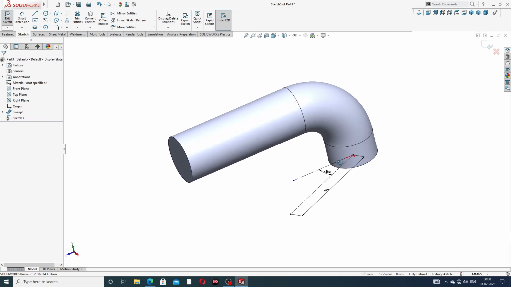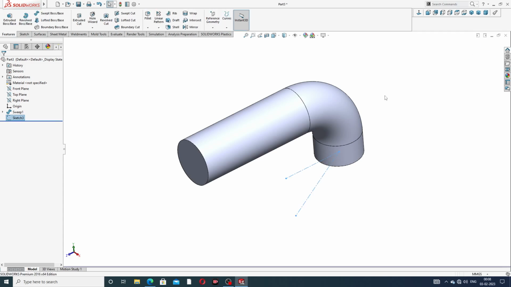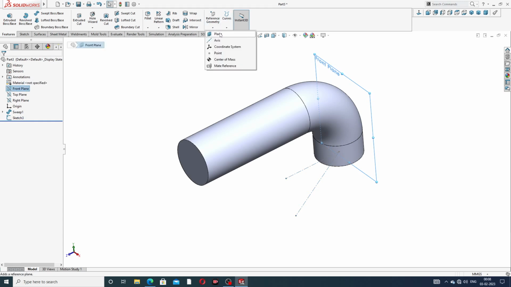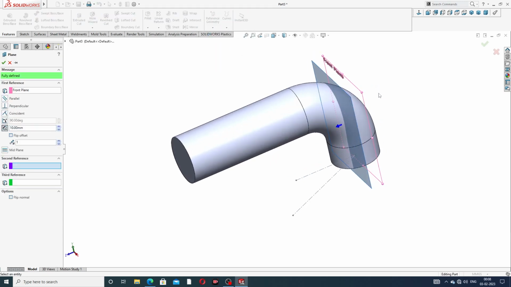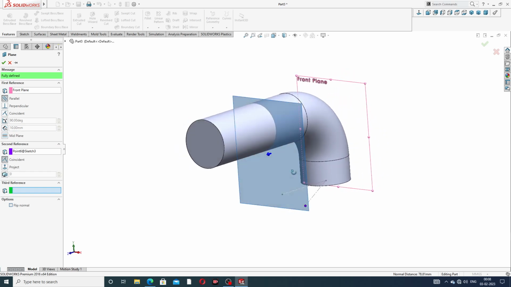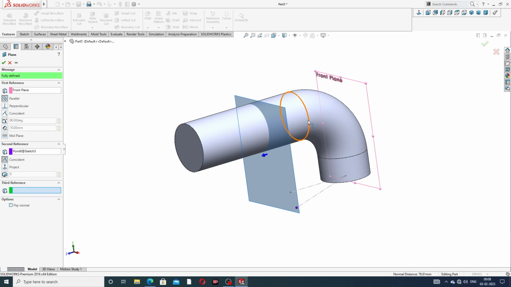This looks perfect, and exit. Some plane is created here, and the front plane is better, so use a plane. Okay, the first reference is selected here, and the second reference is also selected here. This is very important because the second body is created here; the second pipe is easily drawn here, and then click okay.